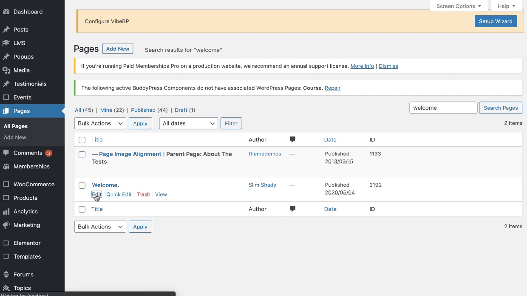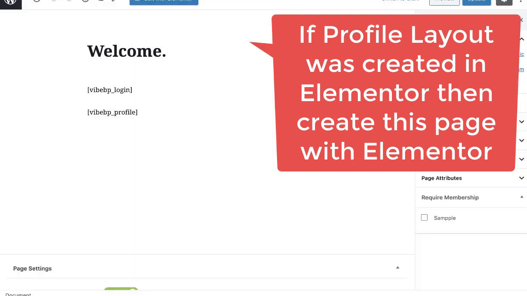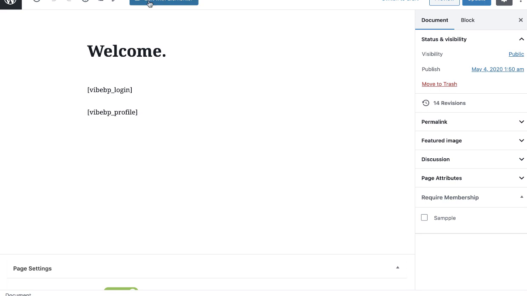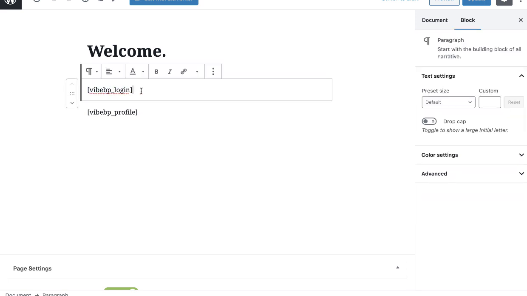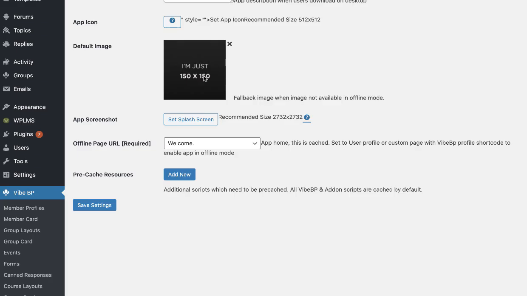and you can edit this page. If you have created the profile templates using Elementor, then I would suggest you edit this page using Elementor. If you used Gutenberg for creating the profile layouts, then you can use Gutenberg. Next, we need you to add two shortcodes, which is the login shortcode YBP login and the profile shortcode, which is the YBP profile. Once you add these two shortcodes and publish this page, you need to select this page as the offline page for the web app.